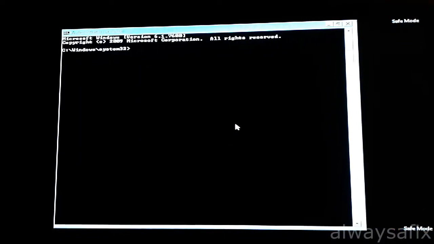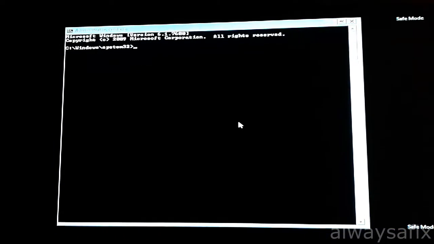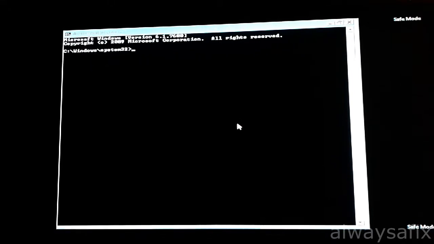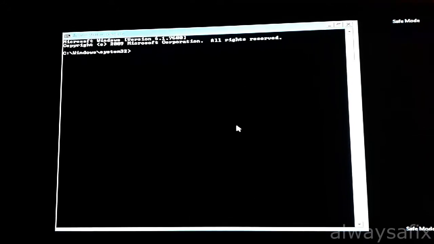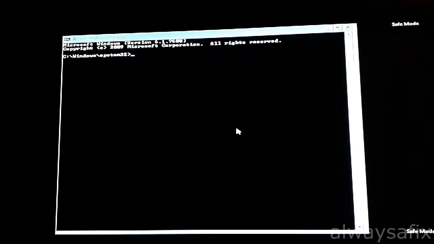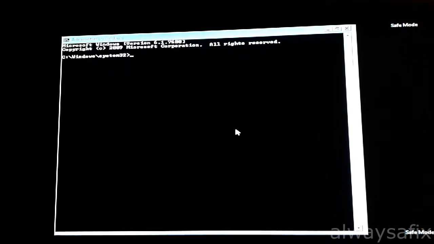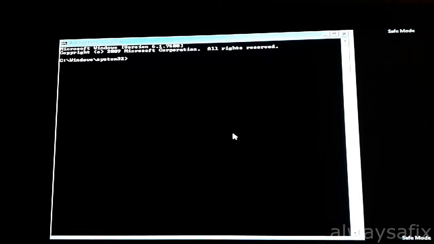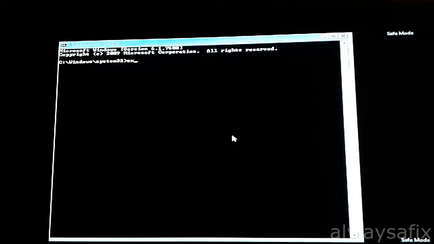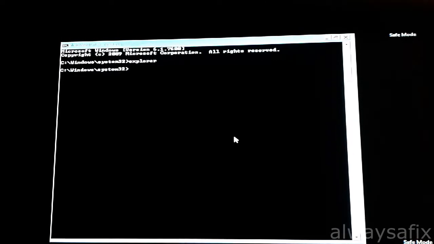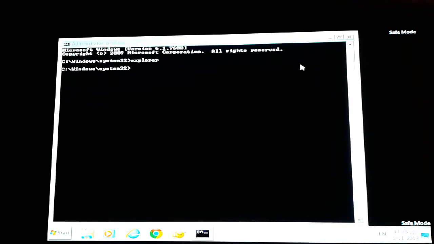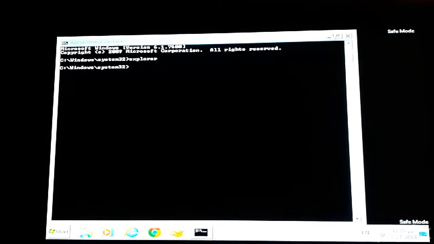Once your safe mode with command prompt is loaded, if you like, you could plug in a flash drive with anti-malware software like Malwarebytes and run a scan directly from here. We're going to actually try and manually find the files that are causing the problem and delete them. So you're just going to type explorer, and your Windows Explorer will start.